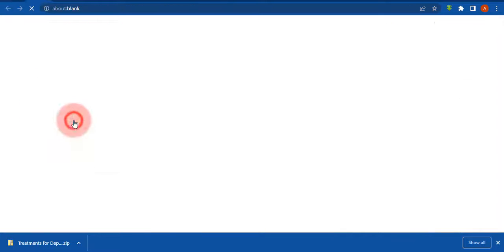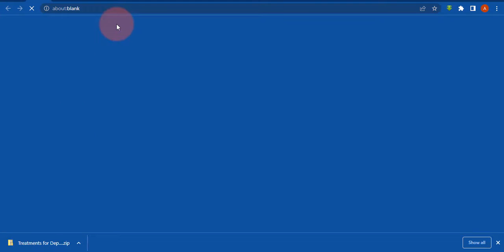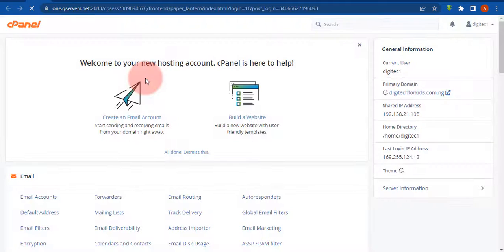So this opens another tab, and you wait for that to load. Remove this. We're having a little connection issue.